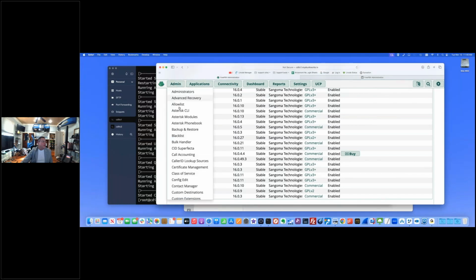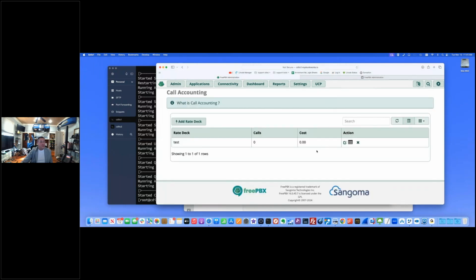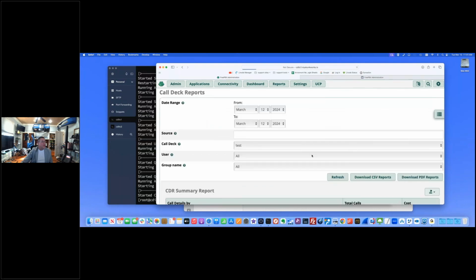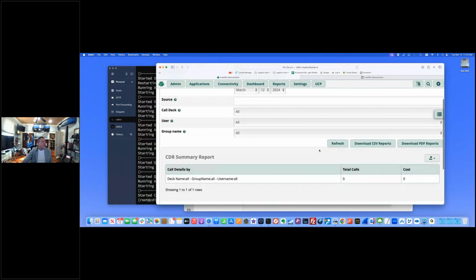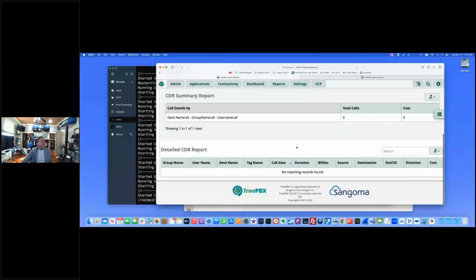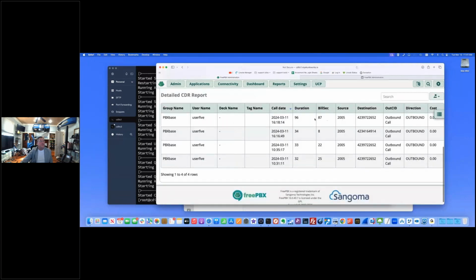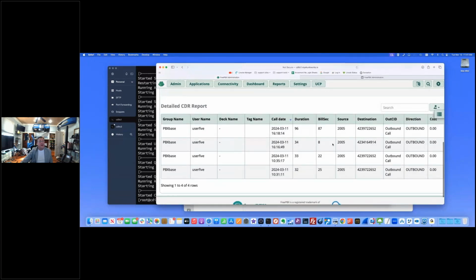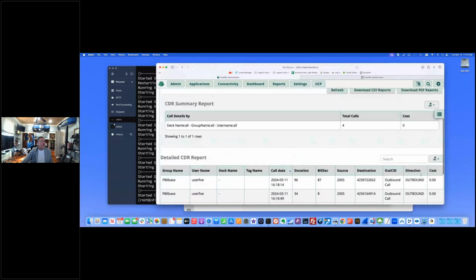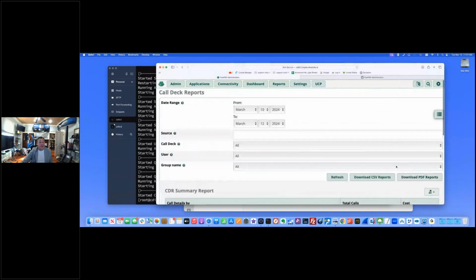And that menu is here under admin and call accounting. I have little to no experience with this module other than what I set up for the demo. So I'll just show you. I've set up a quick rate deck and made some test calls. And we should see some data here as soon as I put the right date range in. And this is the type of information that you can get out of it: duration, billable seconds, and all that. Cost, if you have any. And you can download reports either as CSV format or PDF.